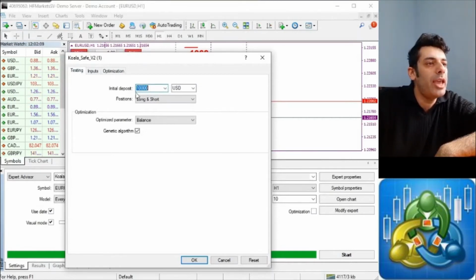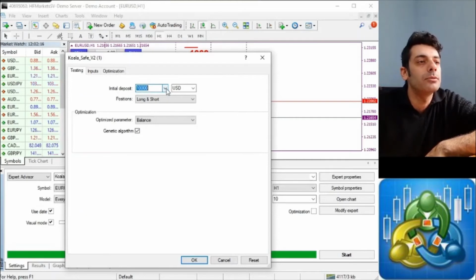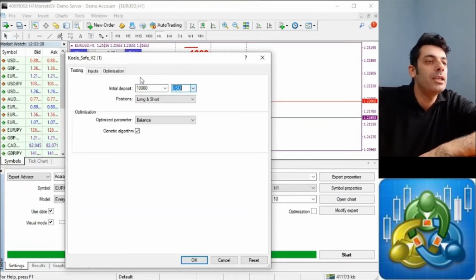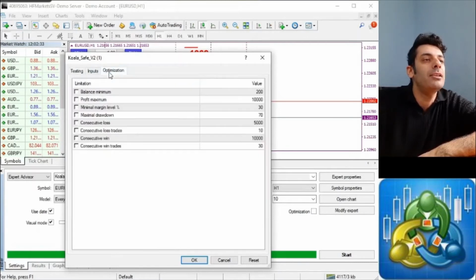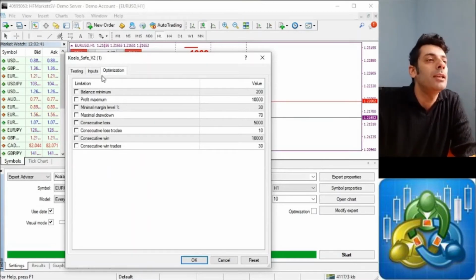Here you can change the deposit based on how much account balance you are going to have in this test, and if you have another currency in calculations with your broker, you can change it in here. So we will go to the optimization. As I already told you, we do not have anything today in this video with the optimization. It's going to be in other videos.